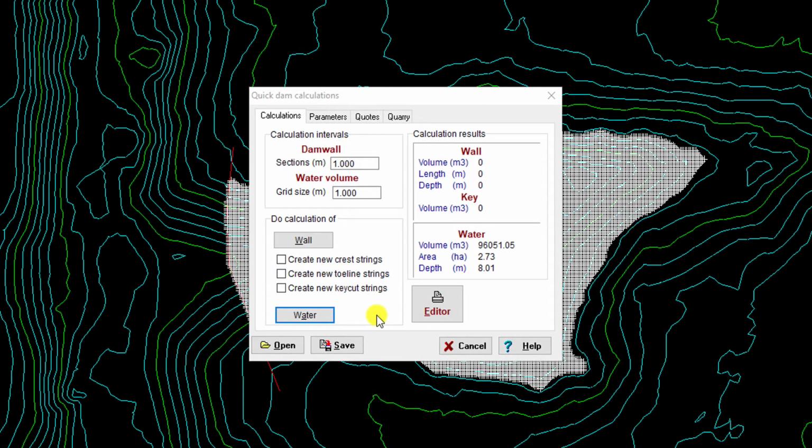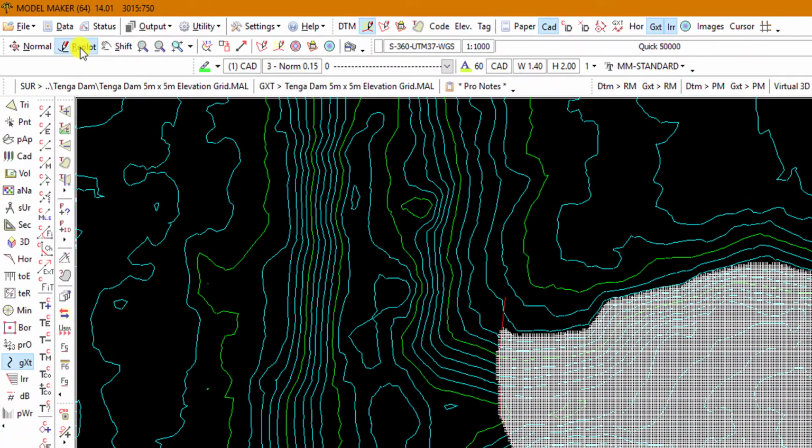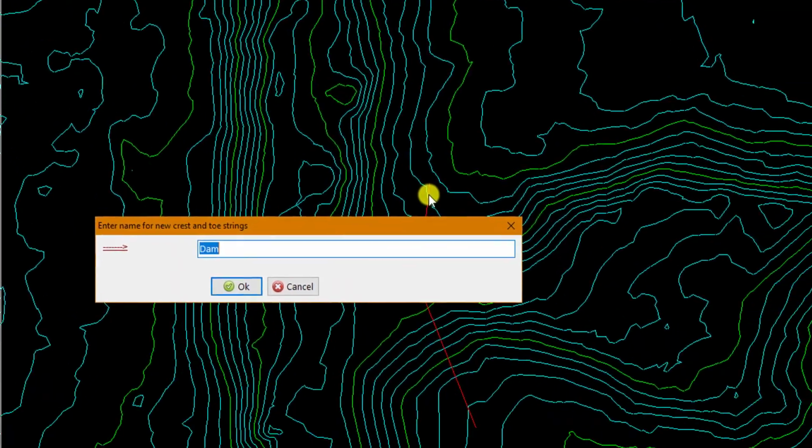In the previous video I showed you how to use the Quickdam function just to calculate volumes and a quick quotation. You can also use this tool to build the actual dam wall in a 3D environment. So to do this we go to create new crest strings and create new toe strings. We press the wall function again and I'm just going to redraw that and click on the string.